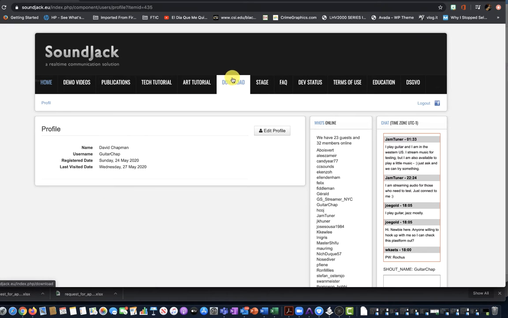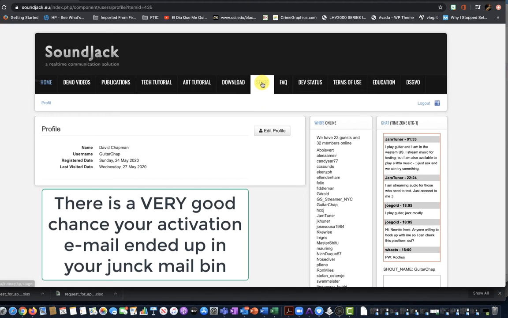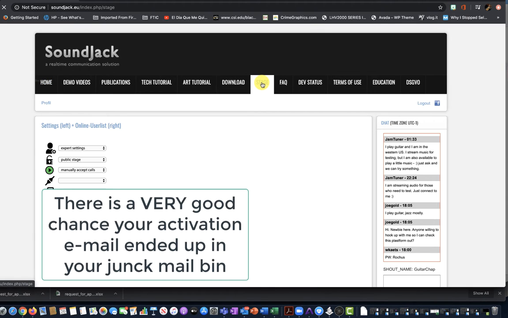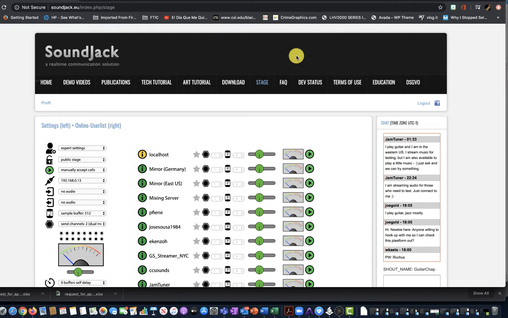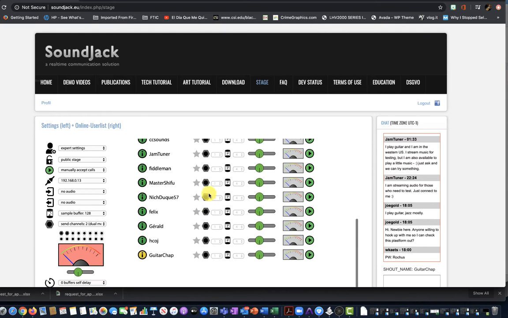And here is where you would download the software, right? Once your account has been activated. Okay, once you're activated, you got the email, check your junk mail and activate. You're going to be able to go into the stage area. And once you go into the stage area, you're going to see all of the users that are online working.